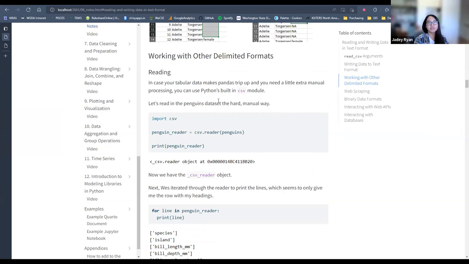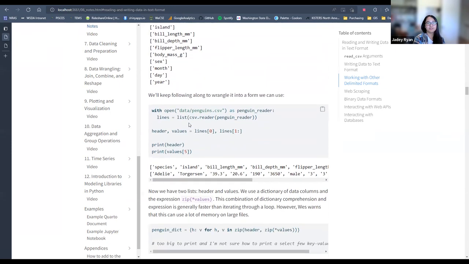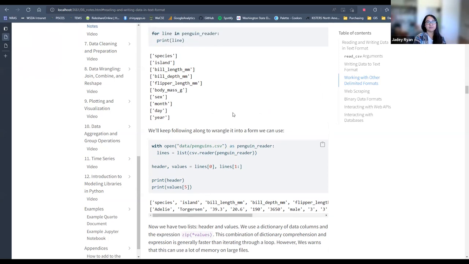Okay, so Wes said that most of the time pandas will work, but sometimes tabular data has weird things with it, like multiple delimiters, and you might need to use the csv module. So you'll load that in, and then you can use csv.reader, and it'll give you the CSV reader object. Then you actually have to write a little for loop to print the lines, and that just gives you the heading. So then we have to use with open, pass in the path of your file, and then list each row, because that's what the CSV reader is doing.